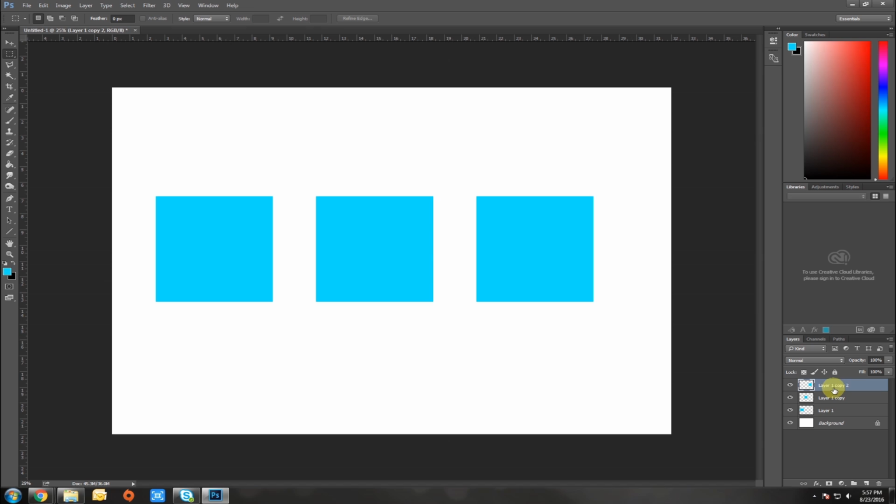Now let's go over opacities. What we can do now is select each one of these layers individually and give them a different opacity. Let's put this one at 75%. Let's put this one at 50. Let's put this one at 25. Just a little bit of a gradient of opacity throughout here.